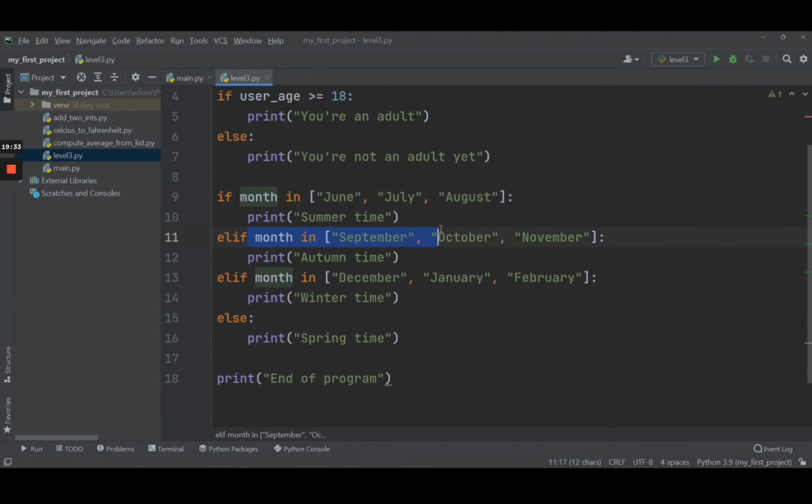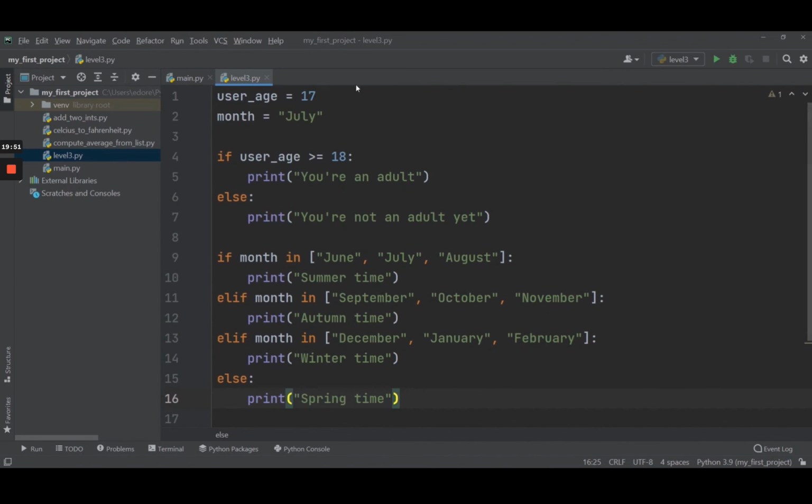If this is true, we print autumn time and exit. If this is still false, we continue with this. And if this is true, we print winter time. If this is still false, we go to the else and then we print springtime. Okay, so we have July, which is summertime.